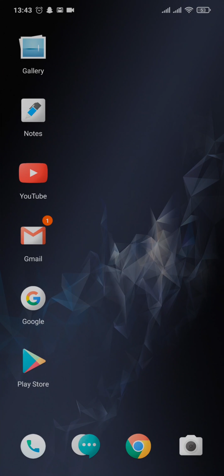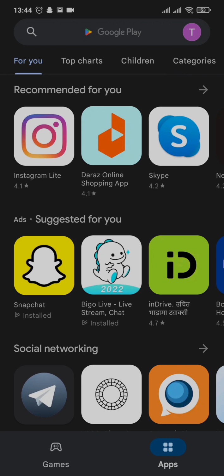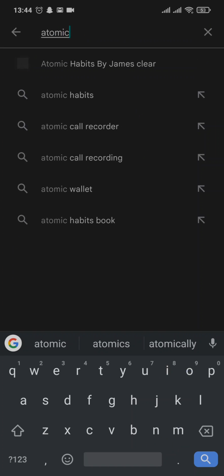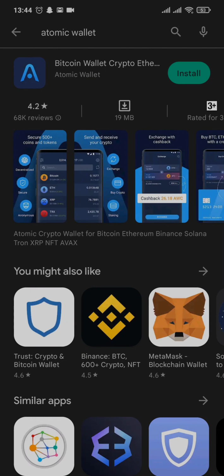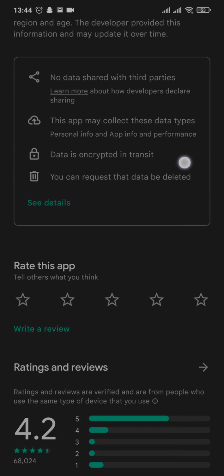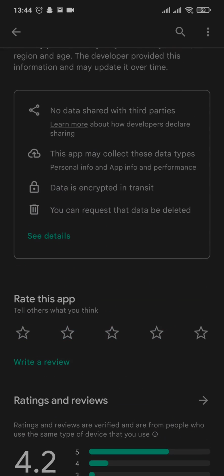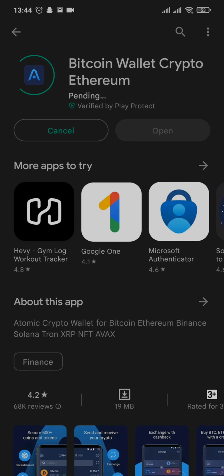To download it for Android, open up your Play Store and in the search bar up top, simply search for Atomic Wallet. After you do that, the app will show up. Now you can tap open the interface and scroll down to check the reviews that other people have left for the app. Now come up top again and tap on install to download and install for your Android.